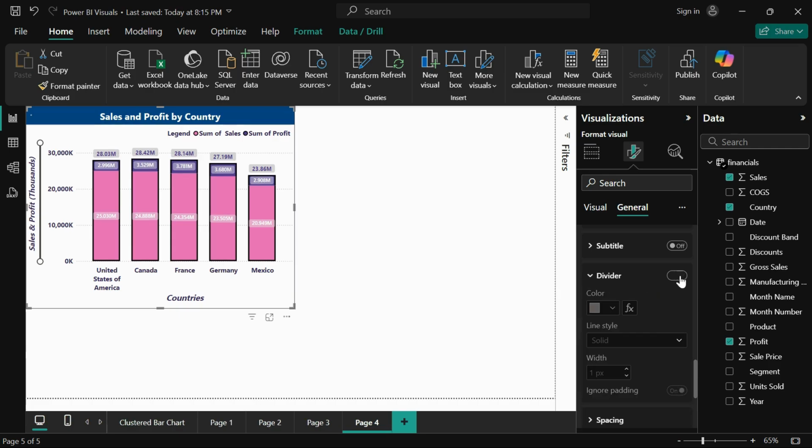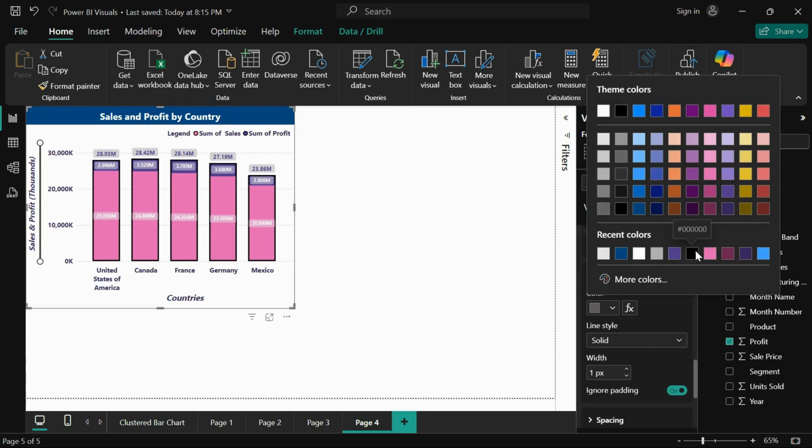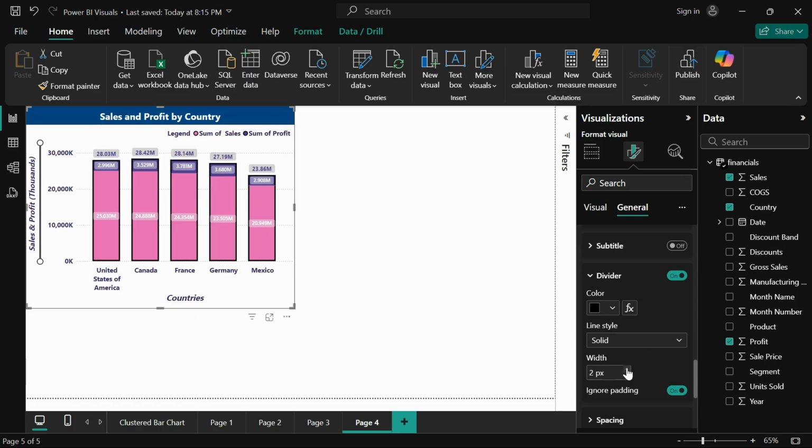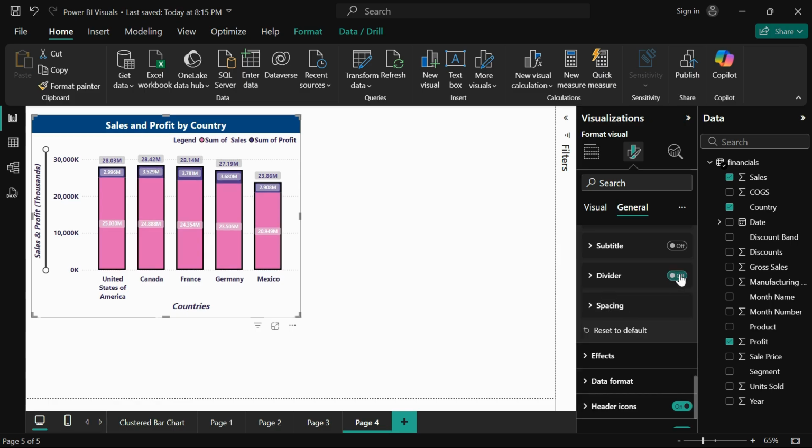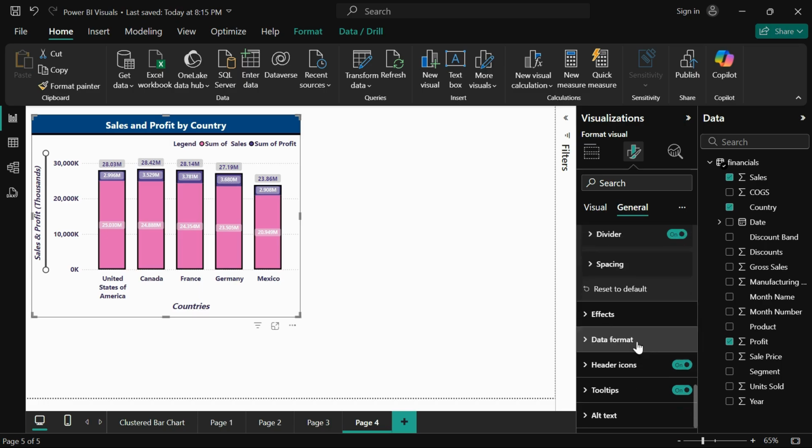The divider. If I turn it on, then a separator line will be added between this header and the chart. If I make it black and increase the font size here, you will see a black line here. So this is the divider you have. You can turn it off or you can turn it on as per your requirement.